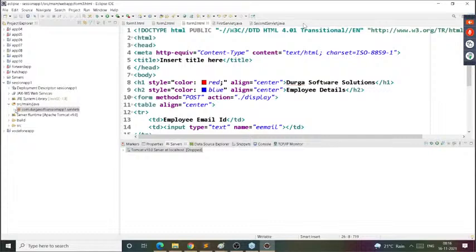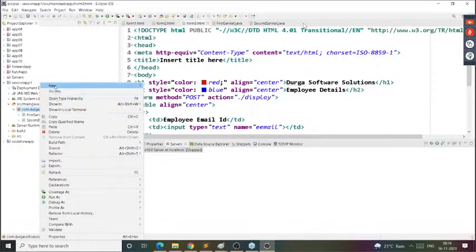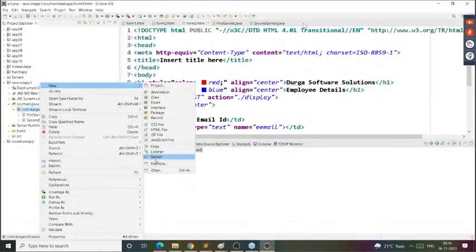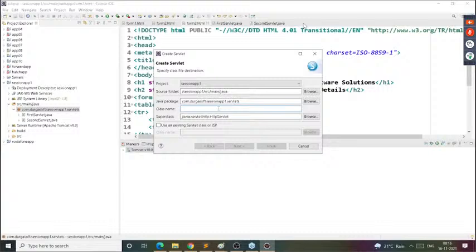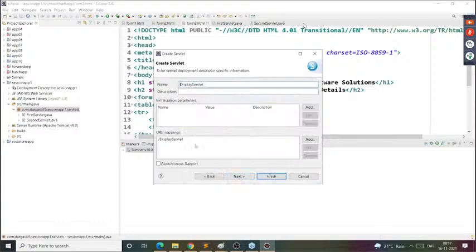First of all, let me prepare this display servlet here. Under the same package, write new and take a servlet. Now, what should be the class name here? The class name would be DisplayServlet. Same package, DisplayServlet, and click on the next button.